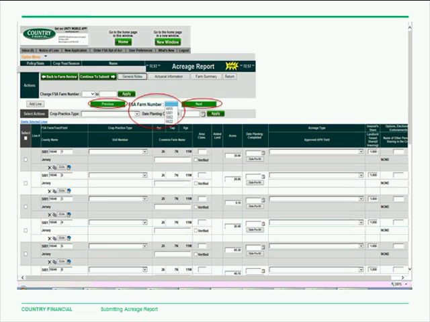And when you are finished with a particular farm number, you can navigate to other farm numbers by either clicking the previous farm number button or the next farm number, or also you'll see the whole list of farm numbers and you can select the farm number out of the list as well. The choice is yours of how to navigate from farm number to farm number.